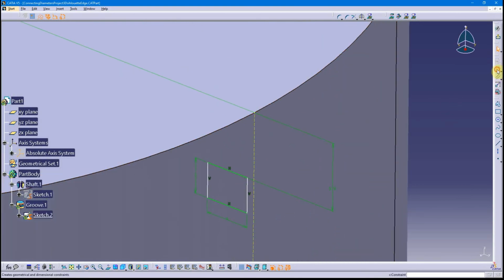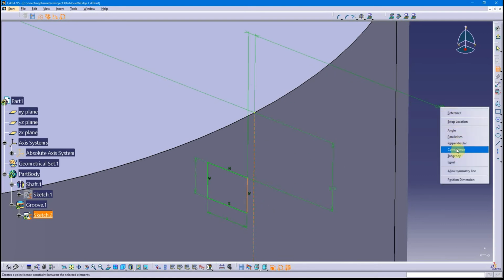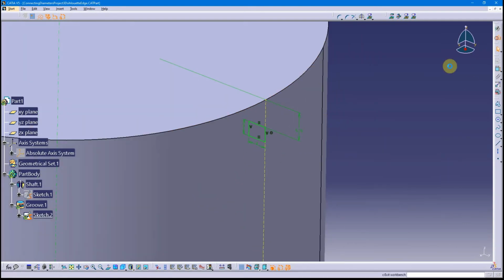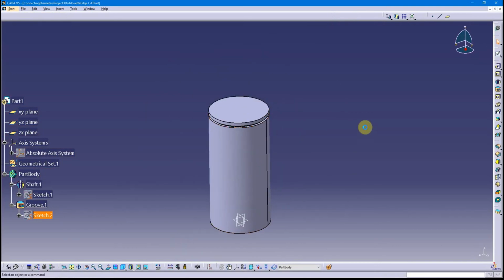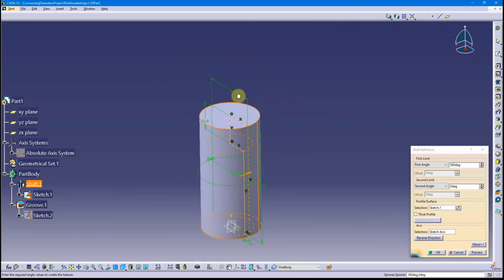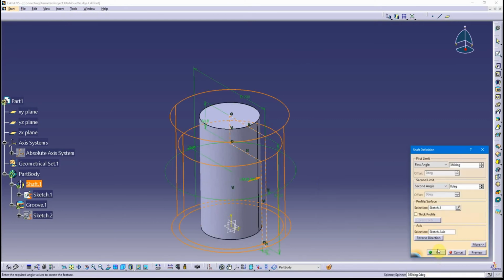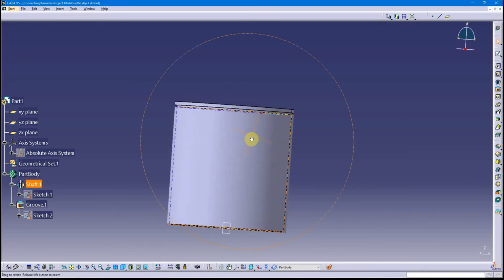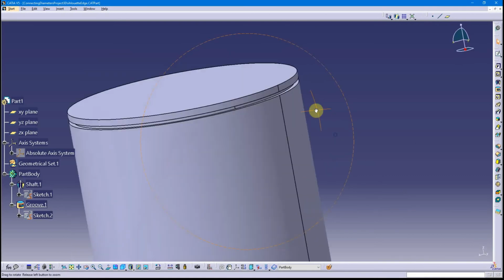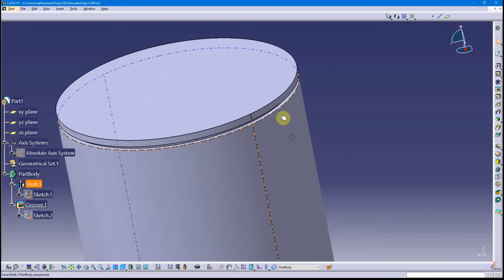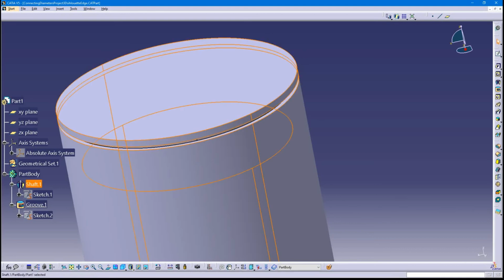So I'm going to manually add a coincidence there, and now it's tied to that. If I make a change to the diameter of this, it's going to update. So that's my preferred method. My design intent is that if the diameter of the piston, let's say, updates, then the ring groove needs to update as well. So that's the way I like to do it.